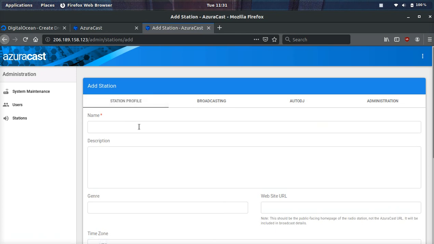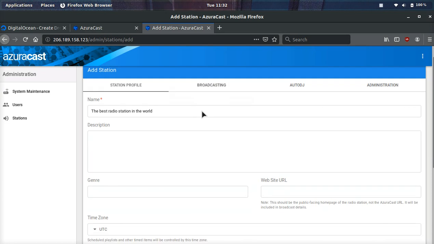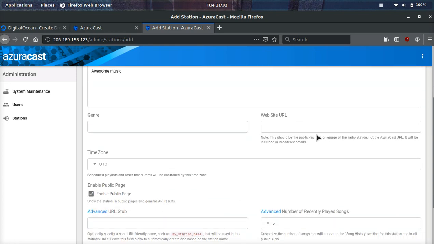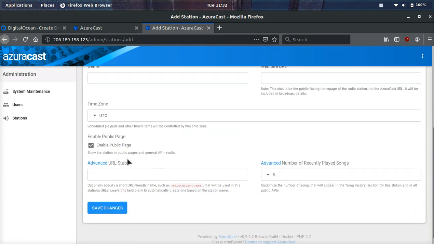We're gonna add our first radio station. And we're gonna name it the best radio station in the world. And we can go ahead and set a description if we want. Awesome music. You can set a genre if you want, and you can also set a specific website URL. You can choose if you want and enable a public page. Obviously, if you're doing a public radio, that is a very good idea.